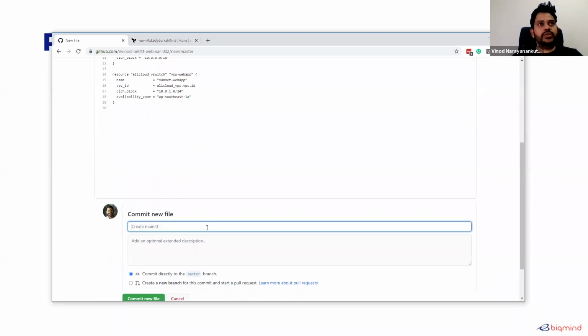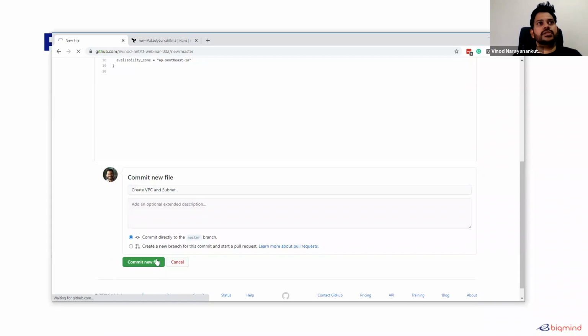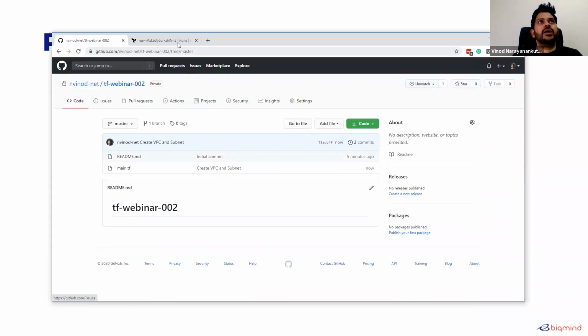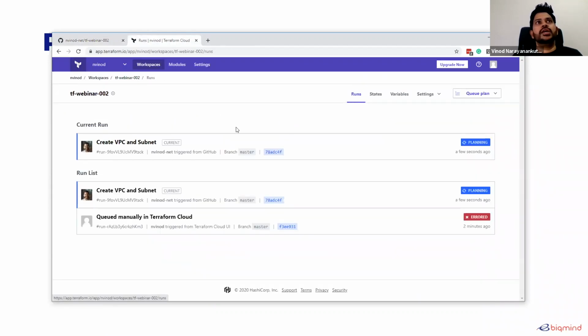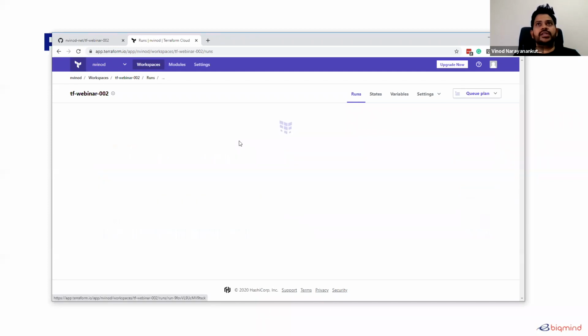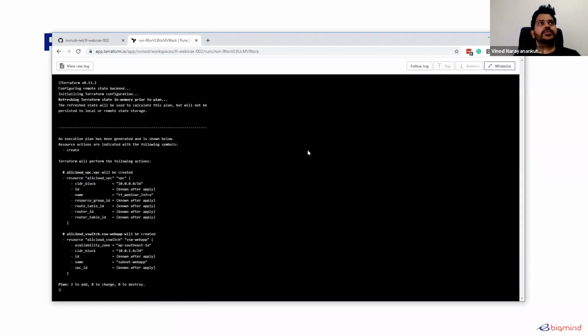So what we do is we're going to commit this file. We say VPC and subnet, and let's commit the code. All right. If I go back to Terraform, you see that it has automatically triggered a plan. This is because there was a code change on GitHub that triggered a webhook on Terraform, and it has started planning. So let's look at the logs.